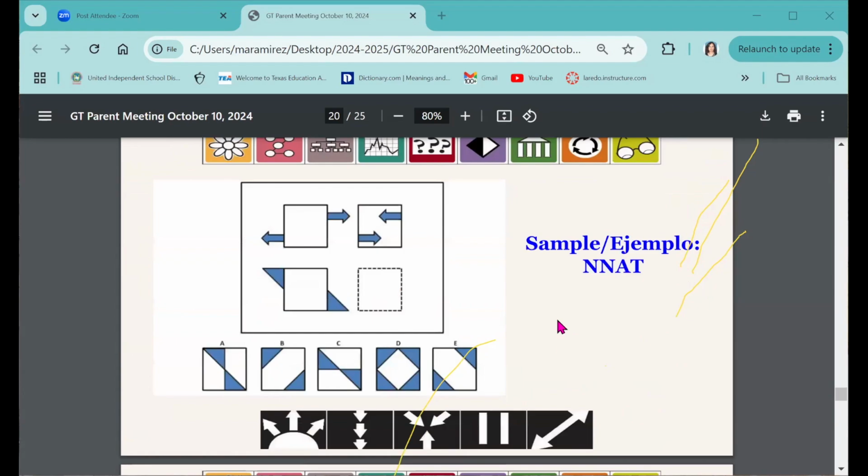And here's a sample. So these are some samples that this would be kind of like the question, and then they would have to choose what would this become and how can we fill in this.